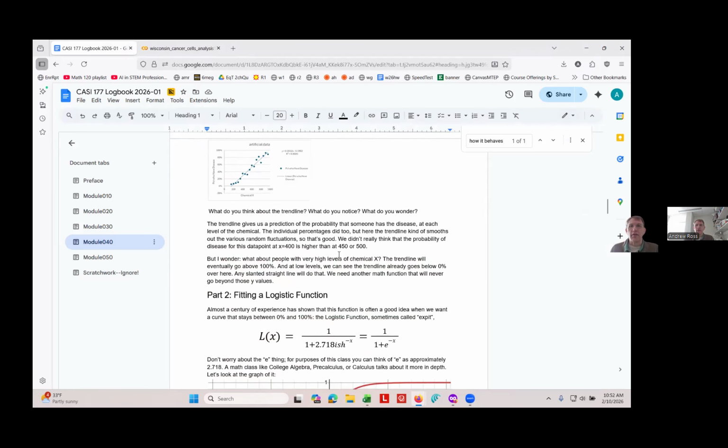Any slanted straight line will eventually go above 100 and eventually go below zero, going back the other way. So we just need something other than a straight line.